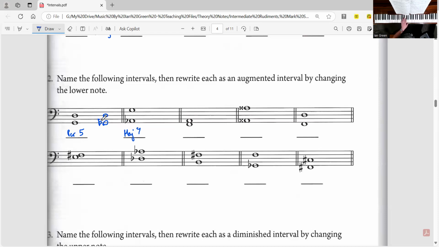If we make an interval larger by changing the top note, we will want to have the top note go up, keeping the bottom note the same. But if you want to change an interval by changing the bottom note, you want to lower the bottom note because then still that size gets bigger.